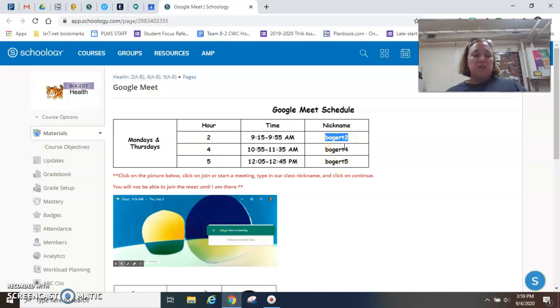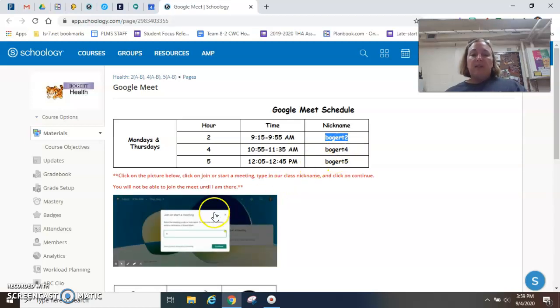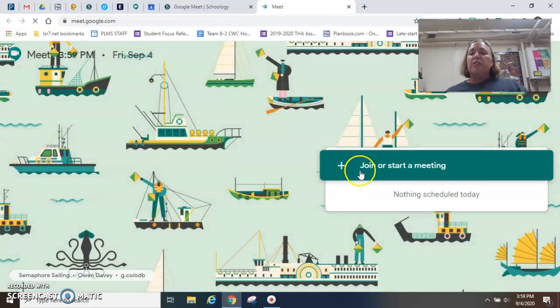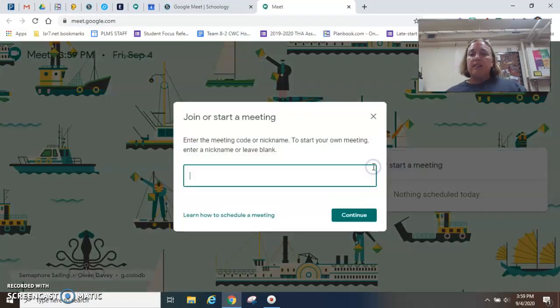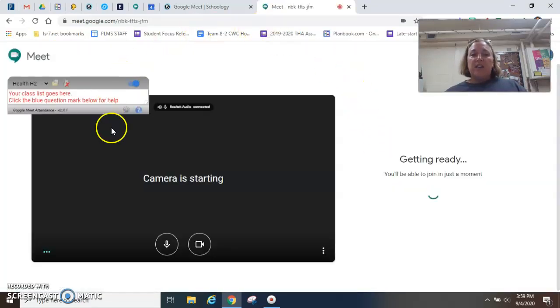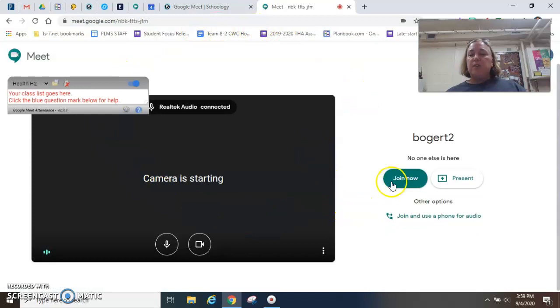I'm going to hit Control C. I'm then going to click on the picture. I will click on join or start meeting. And then I'm going to either type in or because I copied it, I can paste it. So I'm just going to Control V. And there's the nickname. Hit continue. Once you've done that, you will have the option to join and you'll be in our Google Meet.